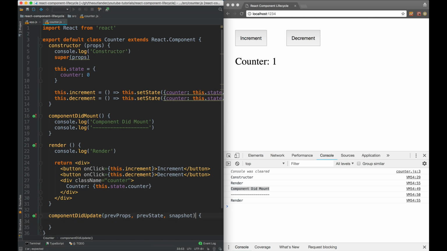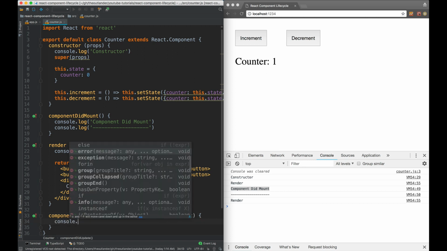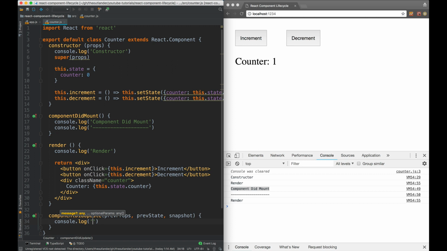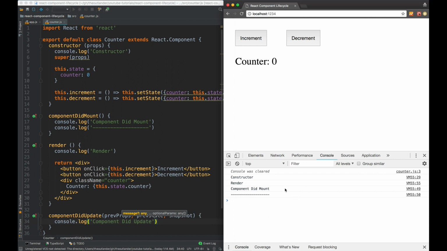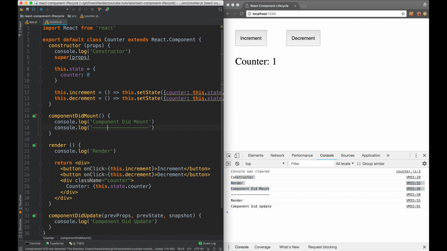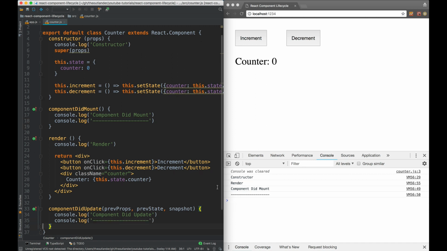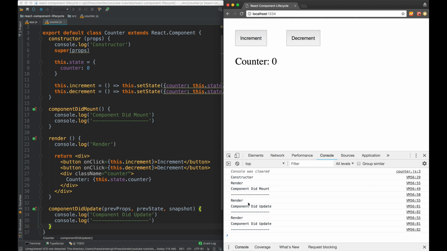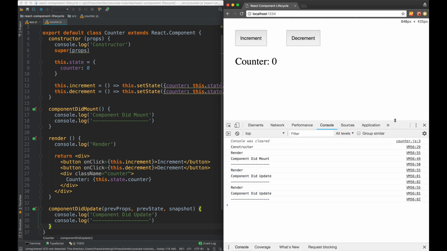Let's trigger componentDidUpdate, and we'll add a log statement here. All right, so notice that componentDidUpdate is not called here. Once we click increment, we'll see componentDidUpdate. I want to add a line marker there as well, so we know that's another render. So if I click this, you see the different sort of life cycles that are triggered.